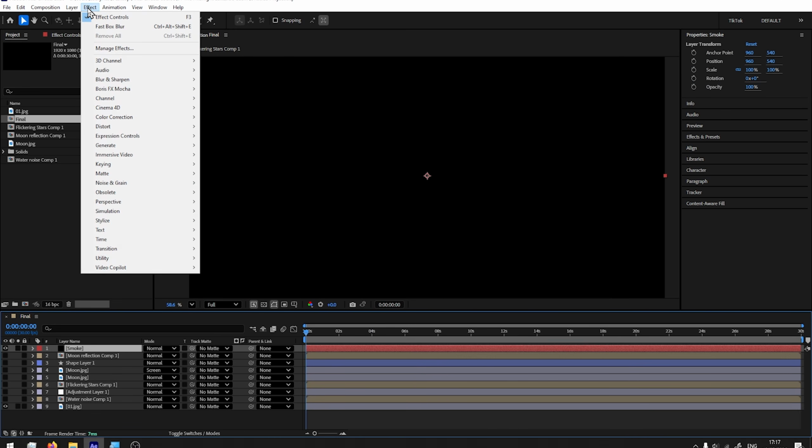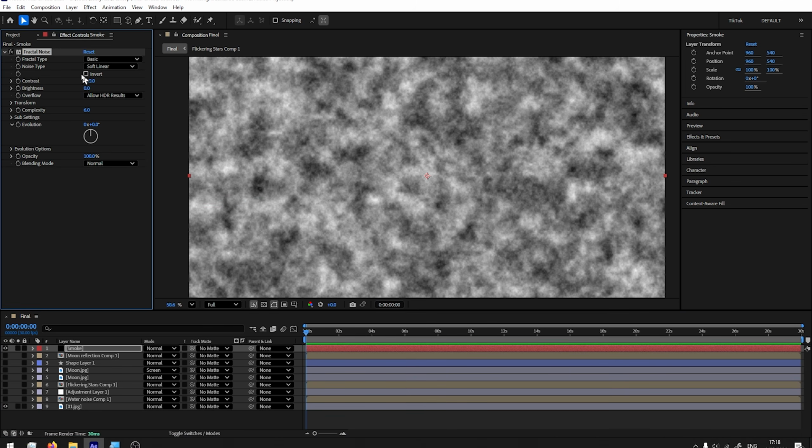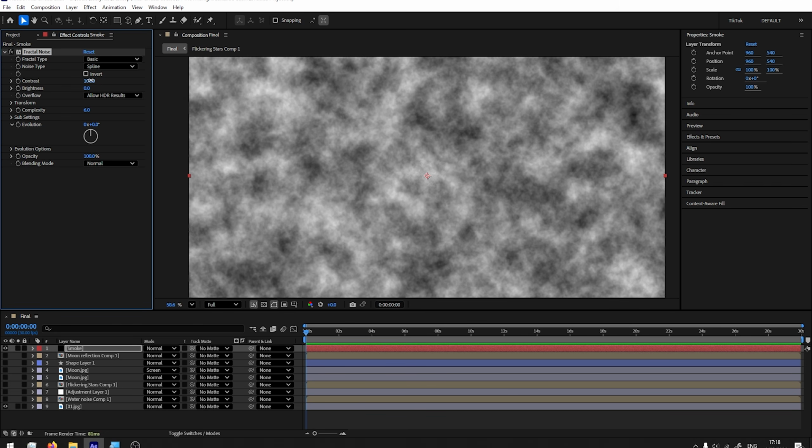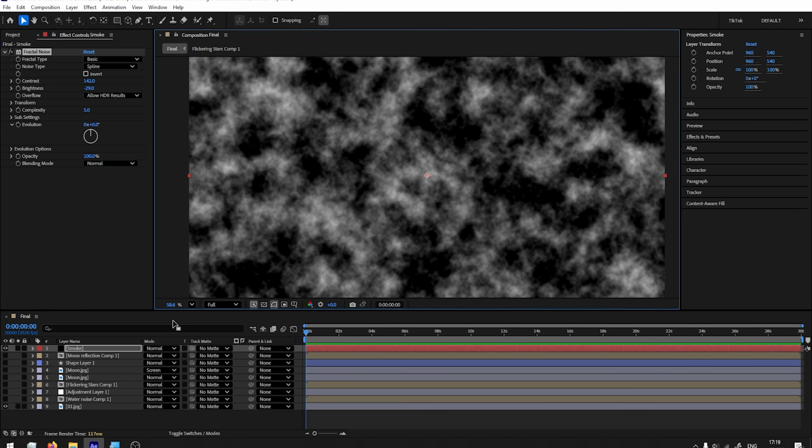Next, we go to effect, noise and grain, and fractal noise again. And here, what works best for me personally, but feel free to try all the other options, all the different combinations of fractal type and noise type. But I'll go with basic and spline. I will adjust the contrast a bit, some brightness maybe a bit less. Then complexity, I will reduce complexity. I don't need so much detail. I will reduce the preview to half resolution.